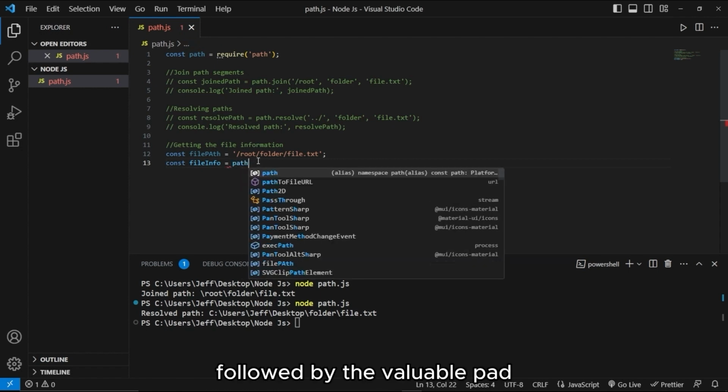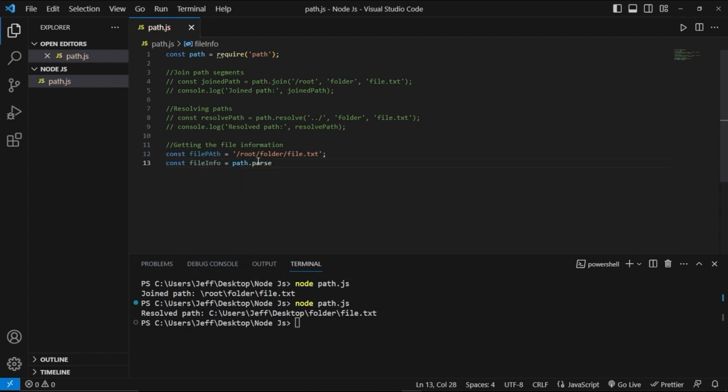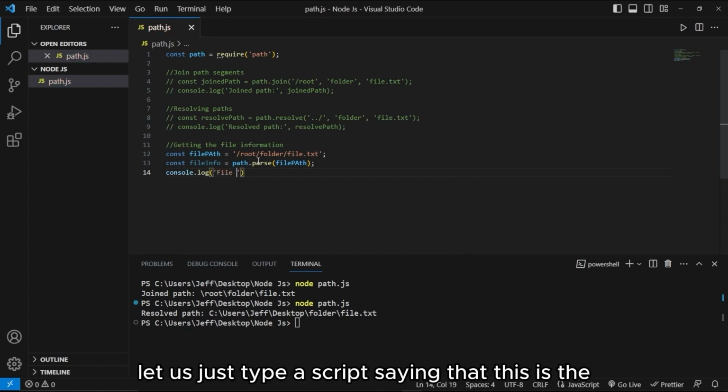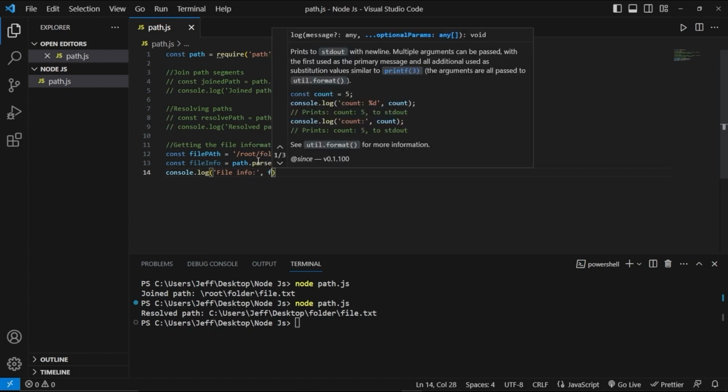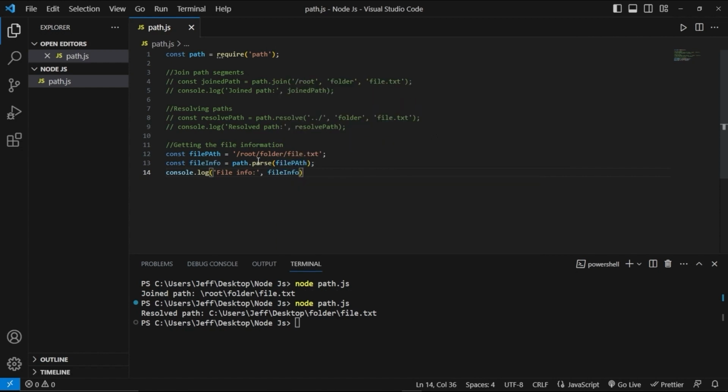followed by the variable path, and let's use the method parse. Inside this, let us pass the parameter file path. Finally, let's log this script to the console. Let us just type a script saying that this is the file info. And let us pass the file info variable.